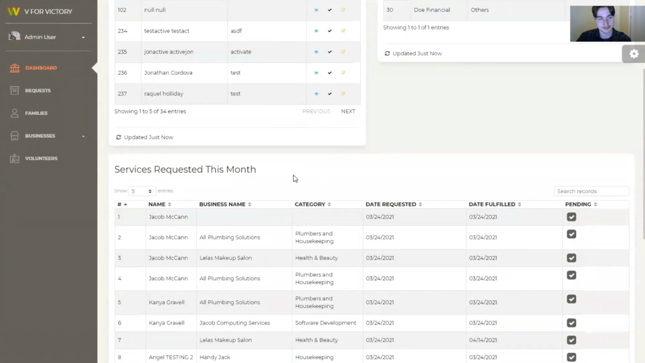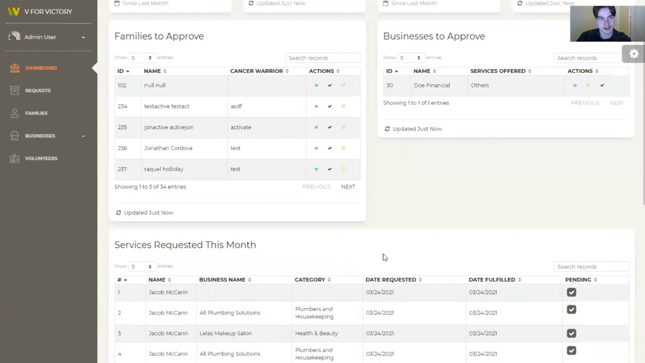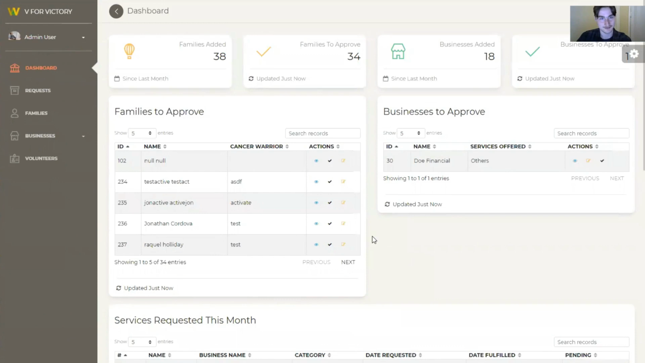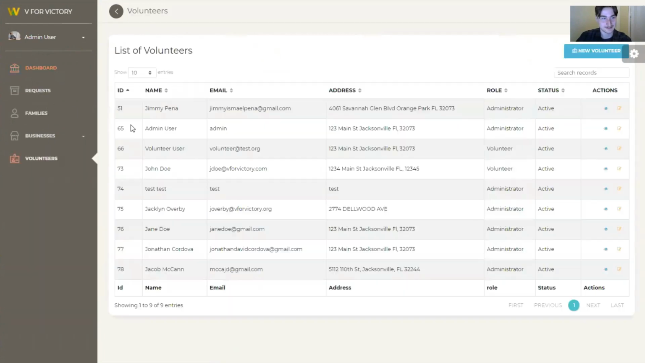We also have a table where we can see all the services that have been requested for the month, which will be helpful for her to see more information at a glance. Let's go ahead and take a look at the volunteers page. The volunteers in the system are anyone who has a user account. They would have different roles and different abilities depending on the role. There are an administrator and a volunteer, as previously discussed.